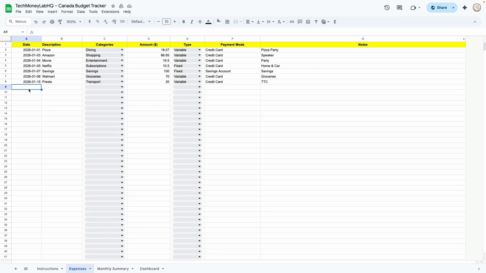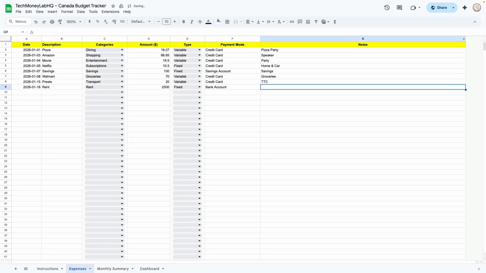Select the expense date. The description, for example, I am selecting rent. Then the category as rent. Enter the amount. Expense type, it can be a fixed cost or a variable cost. Select the payment mode. It can be credit, cash, anything. And add some notes. I will add some more entries now.